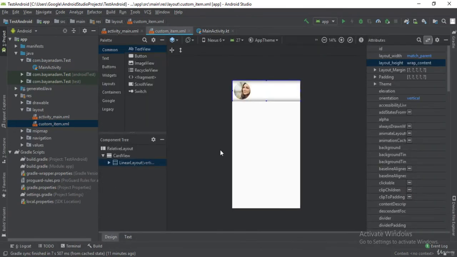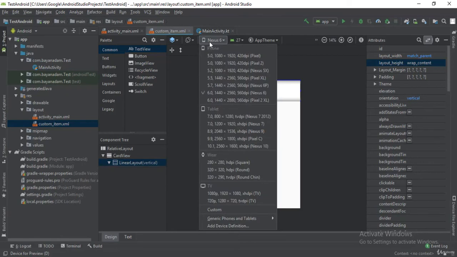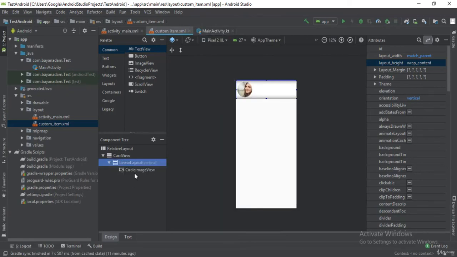Now we can add the extra content from our design tab. I'm going to expand this. As you can see, we cannot see anything inside our linear layout. Now this is a problem maybe with Android Studio. I do not know why it's not showing the tree like it is, but I'm just going to click on this Nexus 6 and choose another device. Okay, and there we have our circular image view.